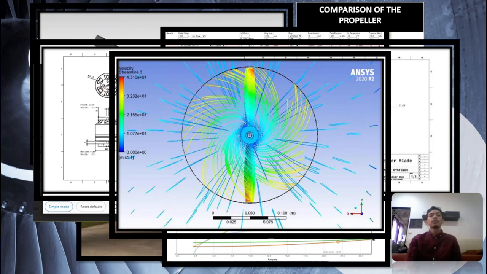After obtaining all the data, we will double check with the ANSYS software to ensure that our design will have no problem, and if there is, we will use it early to fix it to reduce cost and other elements. So that's all for the propulsion system. Thank you.